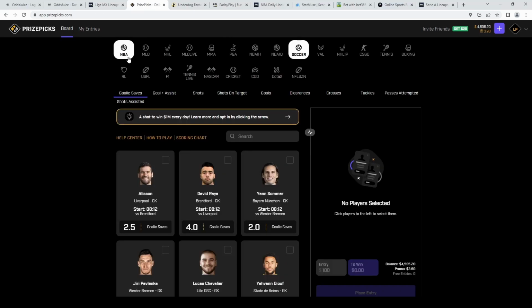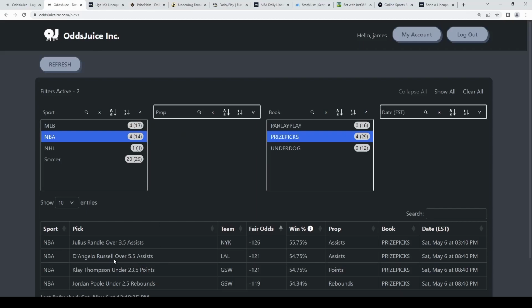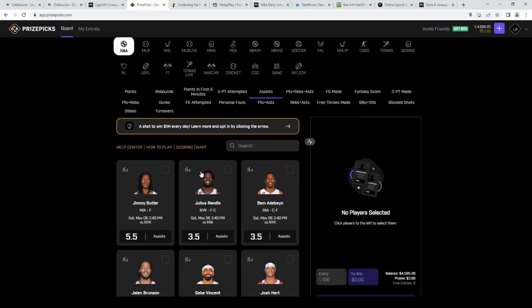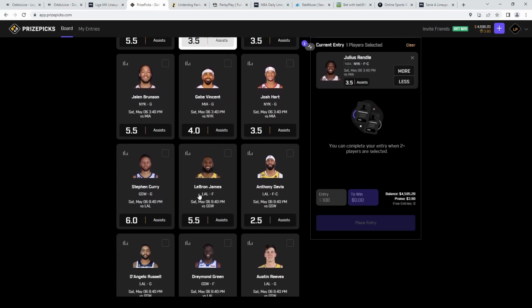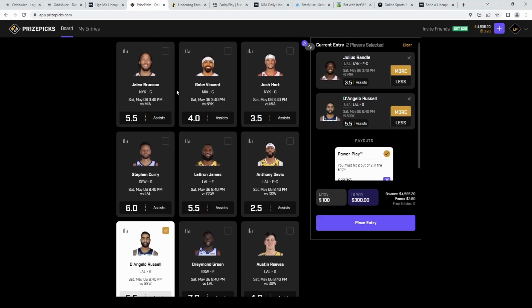And a lot of you were asking me for soccer picks. So I'm only going to do 2 NBA picks, and I'm going to do 4 soccer picks, because that's what you guys asked for. The 2 best ones I see are D'Angelo Russell and Julius Randle, over 3.5 assists and 5.5 assists, respectively. Randle's much better than Russell here. We're going to grab those 2 to start, Randle and Russell, on the overs.